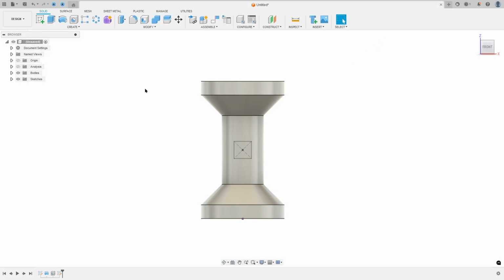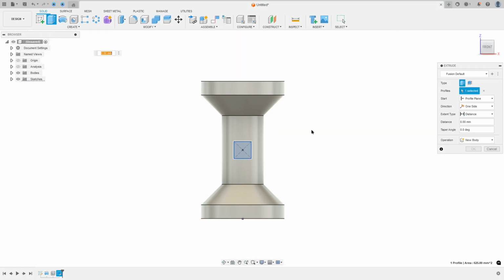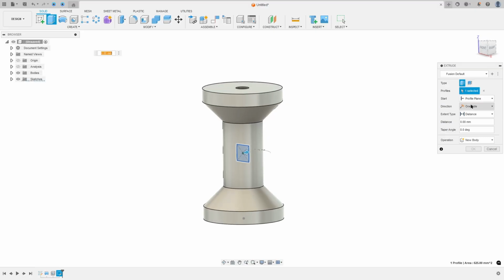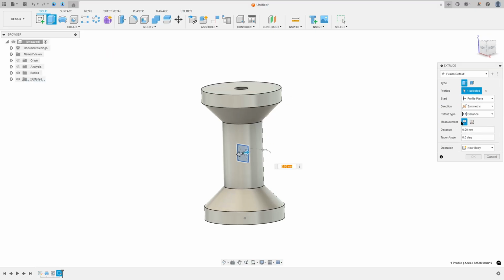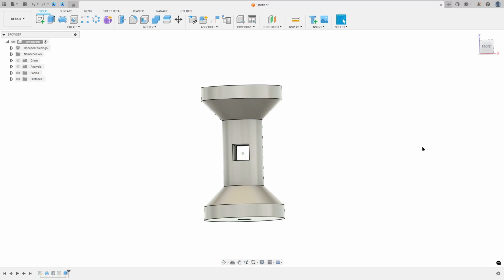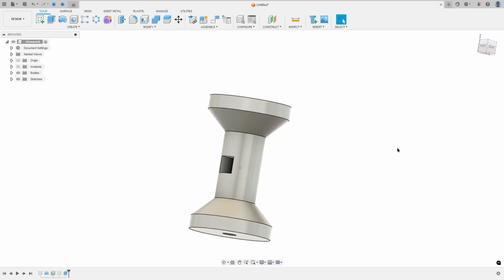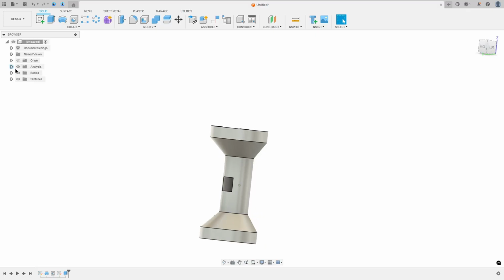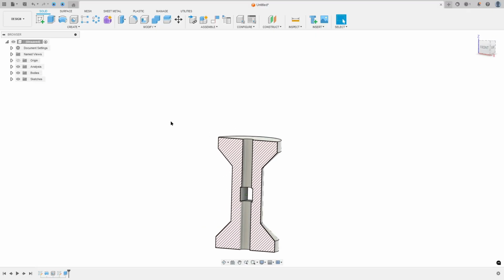Now finish the sketch and go to extrude. The direction here, select the symmetric, and the extent type, select the all. Operation cut and press OK. We made this. So here we finish our exercise.